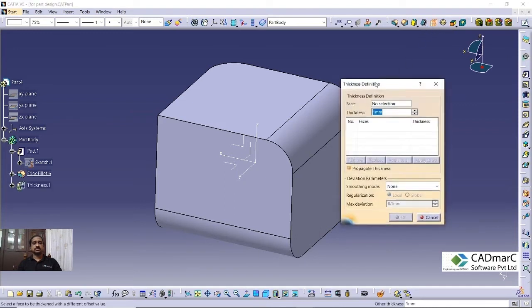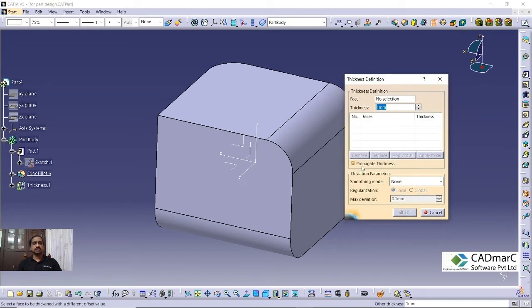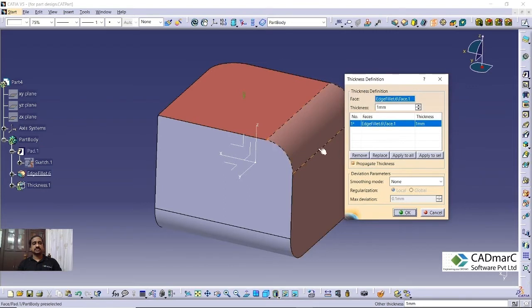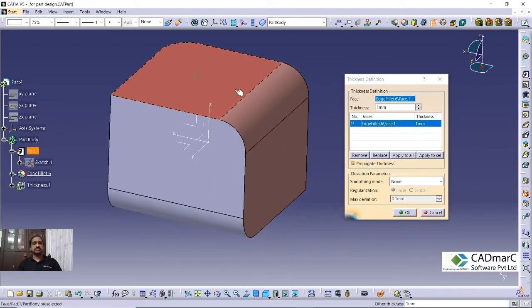First one is the thickness option. In the thickness toolbar, we got a new option called Propagate Thickness. So if you select a surface with this turned on, the surface will propagate towards the tangent conditions. Wherever tangency is there, it will propagate. If we don't want that, we can turn it off.